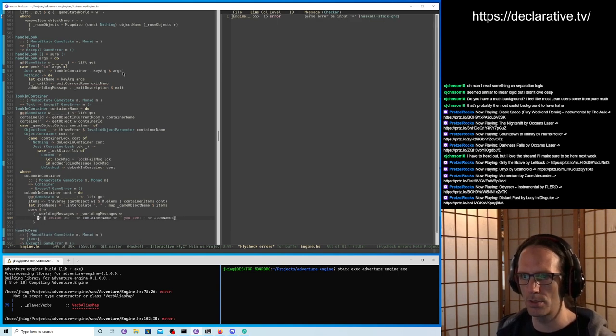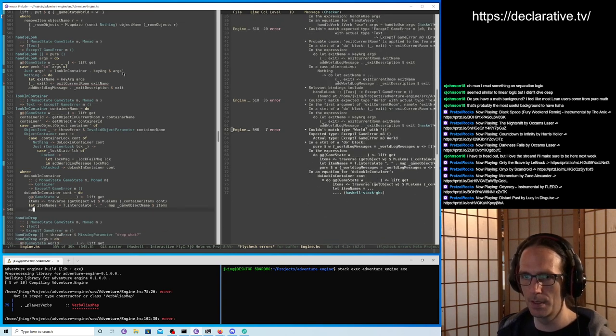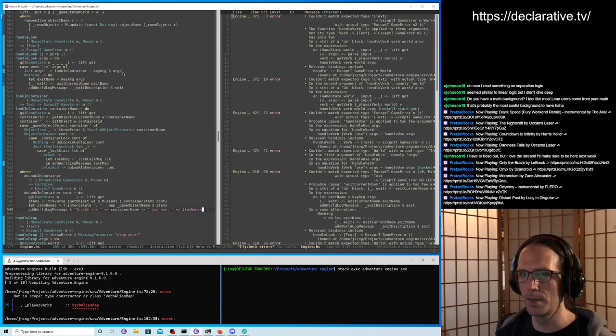This expression is constructing the message, but we have a helper function for appending it to the world log messages. We just need to pull this out. Add world log a message. There we go. Okay, do look in container, done.